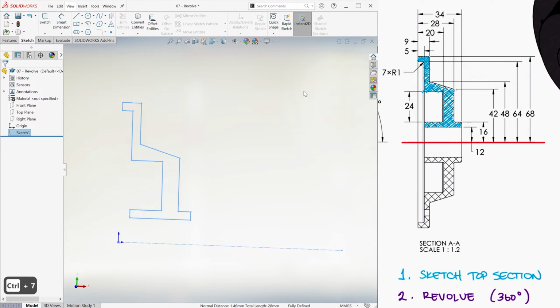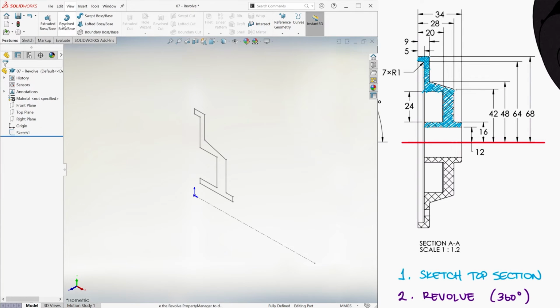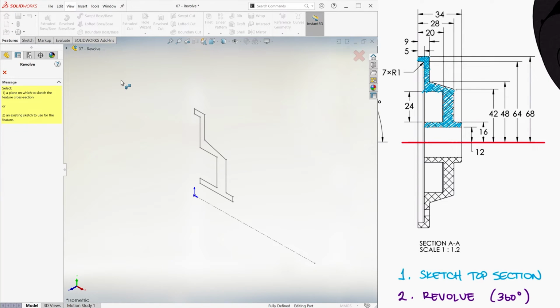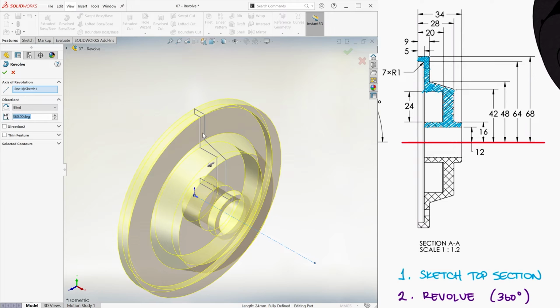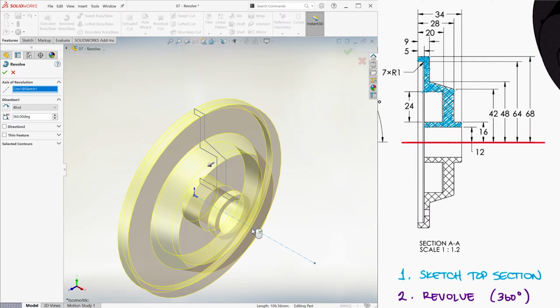To revolve this sketch about the horizontal centerline, we'll go into Features and select Revolve Base. If we don't have the sketch selected yet, SolidWorks will ask us to select the sketch we want to revolve, and as soon as we click on it, SolidWorks will most likely understand that the construction line is the axis of revolution. If SolidWorks doesn't do this automatically, we would also be asked to provide the axis of revolution manually. All we have to do in that scenario is to click on the segment that provides the axis information.